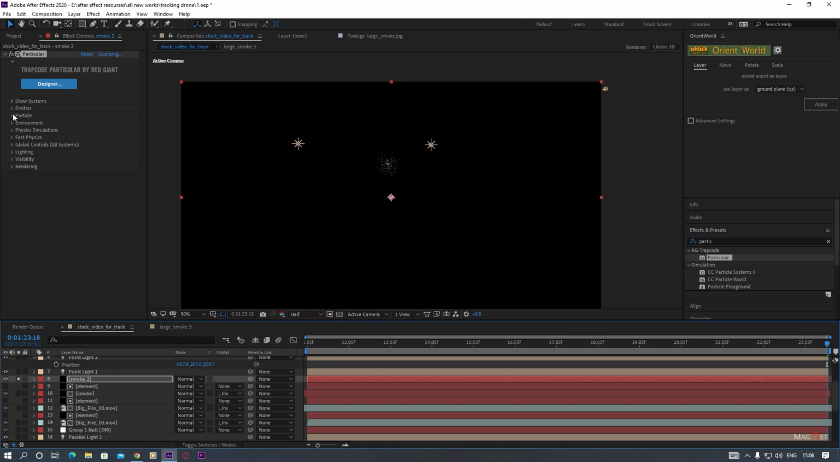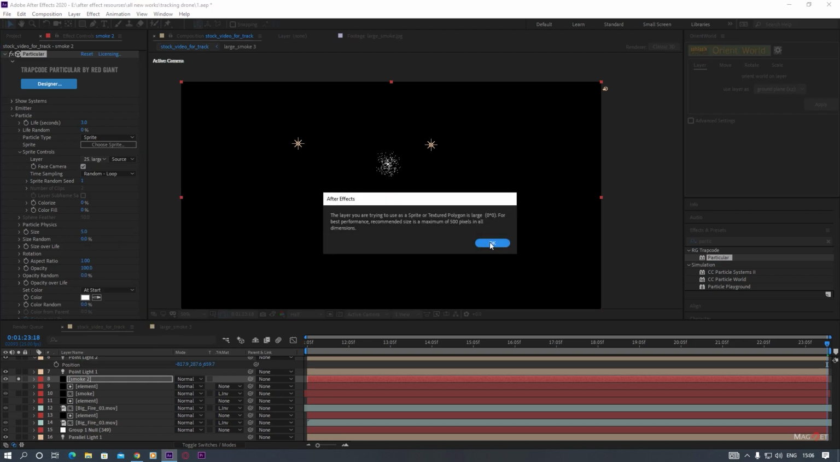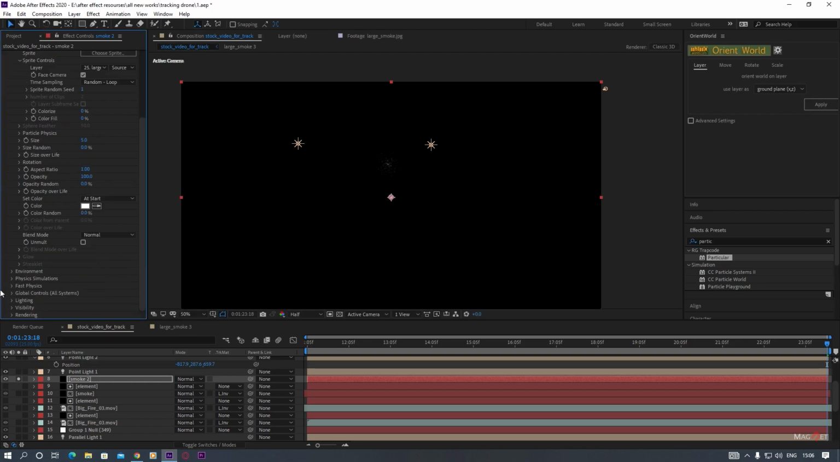Okay, and now we go to the particle type to change this to sprite, and do the same thing. Go to the sprite control, change this to large smoke, disable all the warnings here, and then you go to the environment here and decrease the gravity so it can bring those particles in the upward direction here. Also we decrease the y wind value here.